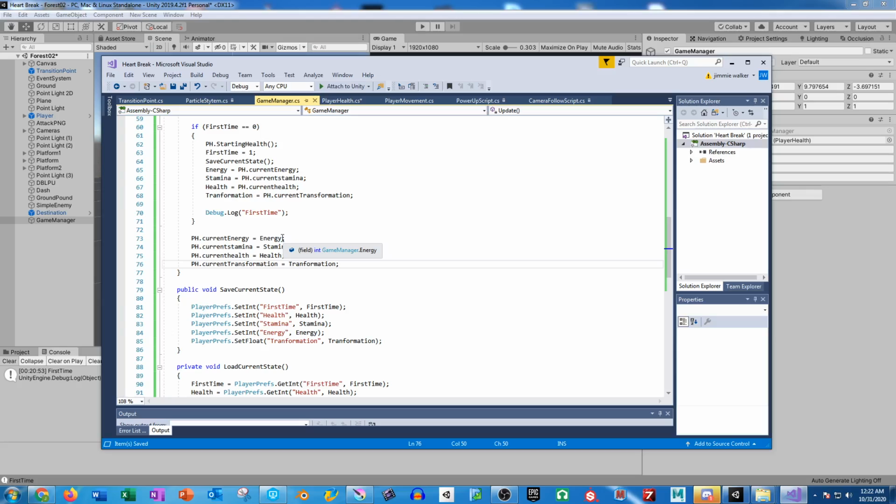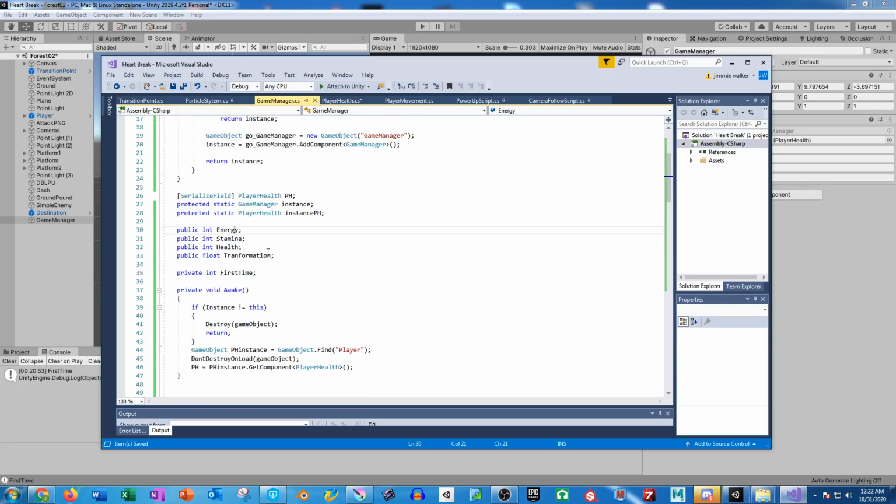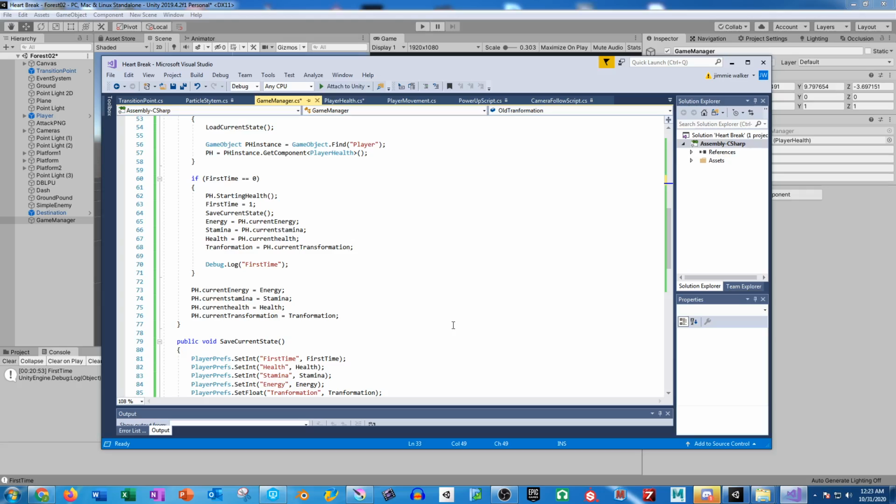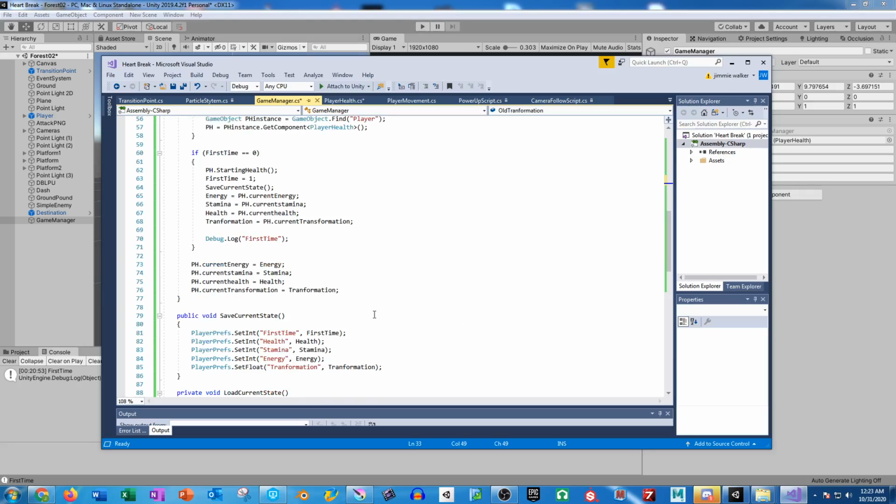But wait, if that's equaling energy, and energy is equal to 100, I think that's what's going on, is I don't have an old check for a new check, so I need... So we have energy here, but then we need old energy. And then we have old stamina, old health, old transformation. No S, because it's a new word. It just never existed until now. So, yeah, deal with it.